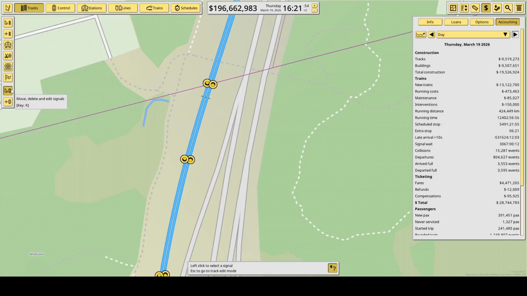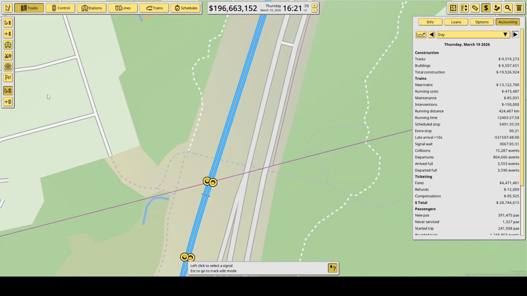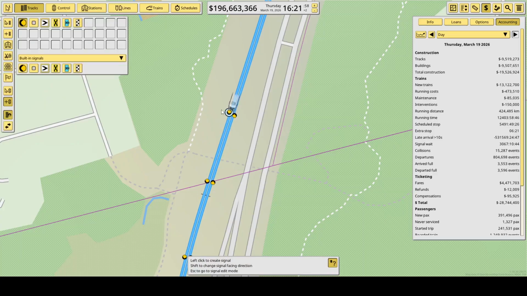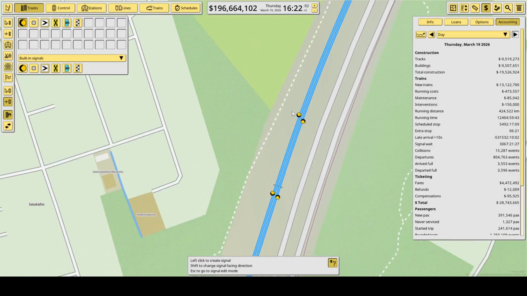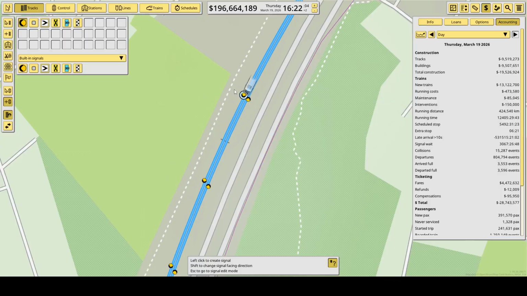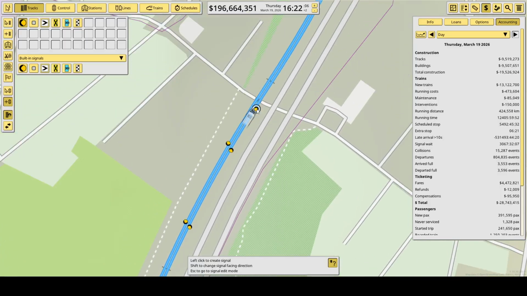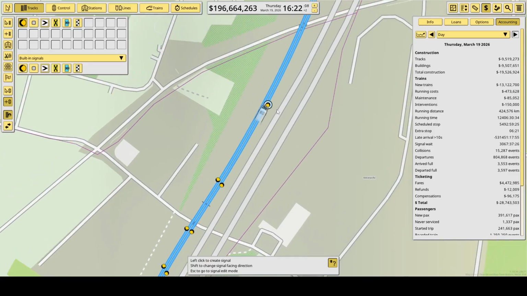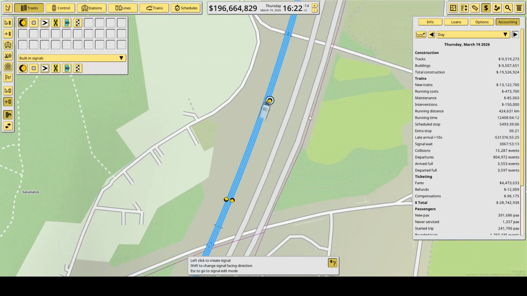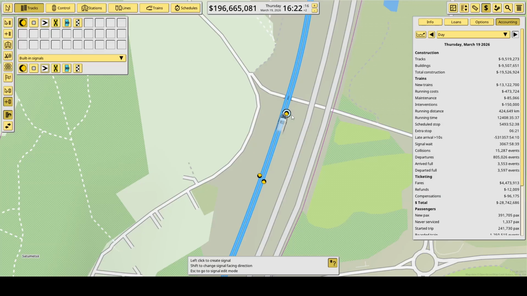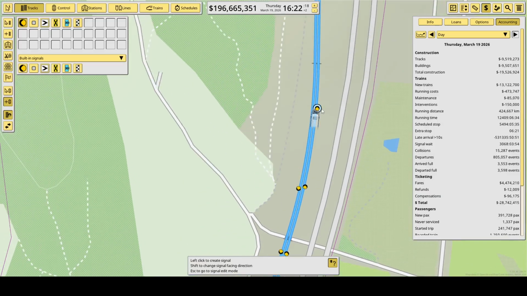And now we're really getting to it, because this is the long distance part of the route. Not even sure if I can actually fund this construction, but let's see. There's always the option of a third loan.